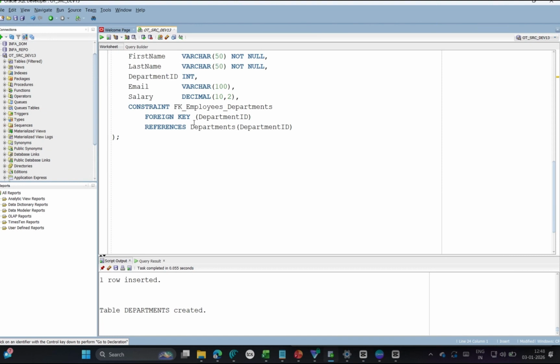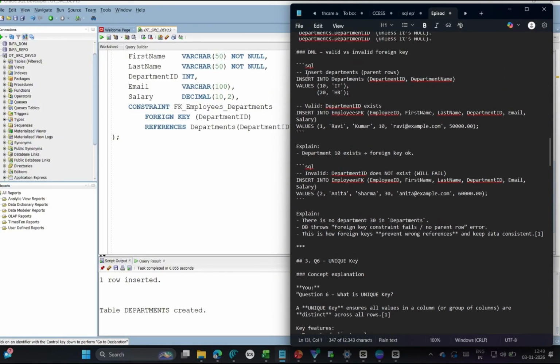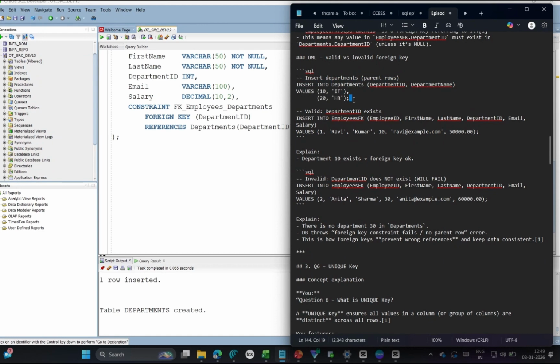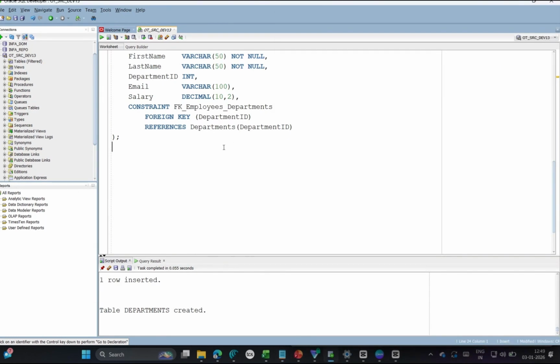Different references in this table. Department ID is the foreign key, and it references, definitely one reference should be there, that is the departments table's department ID. In this table department ID is a foreign key, and it should refer to the departments table's department ID. Like this, these two tables are in a relationship. We have to understand what it means. Actually, whatever department IDs are there, only those records should be there in the employees_fk table.